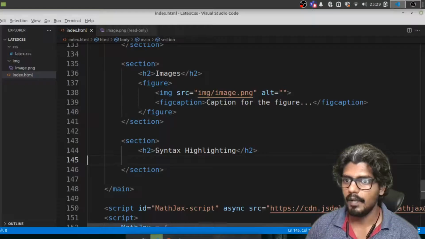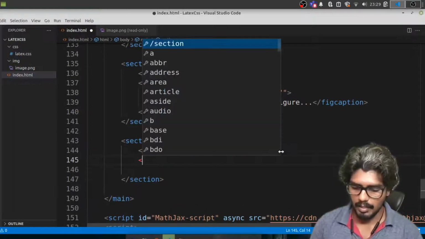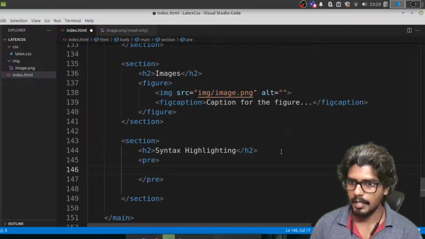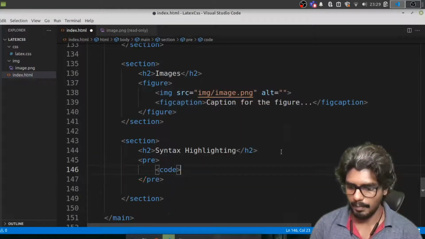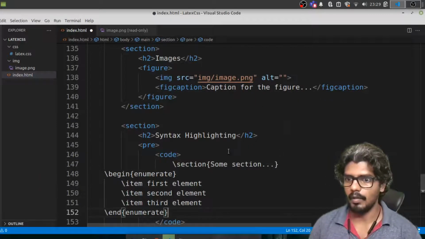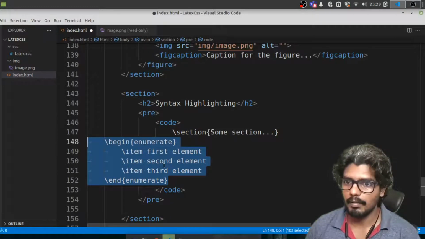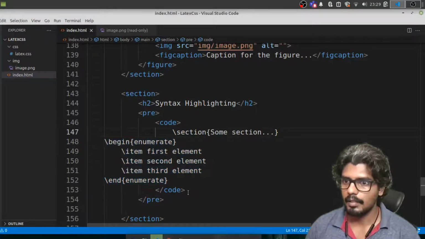The way you type the syntax or code in HTML is simply typing a pre tag, and inside that typing a code tag, okay, and then you paste all your code. I also have to keep this in a proper manner. Let me save this.